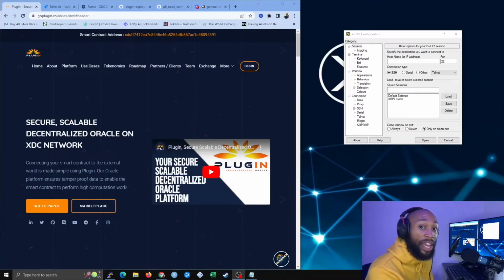Today we're going to make a GoPlugin node using the automated script method. We're going to use some of the older commands as well as some newer commands that were used from other community contributors in the GoPlugin Discord page.